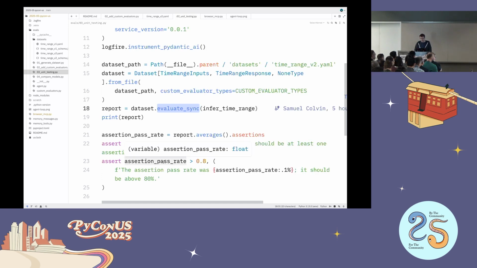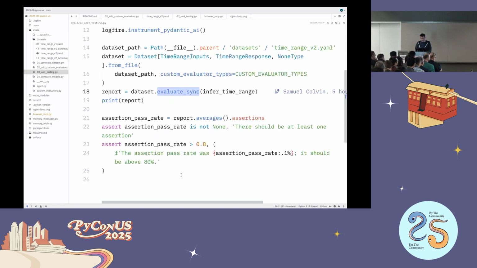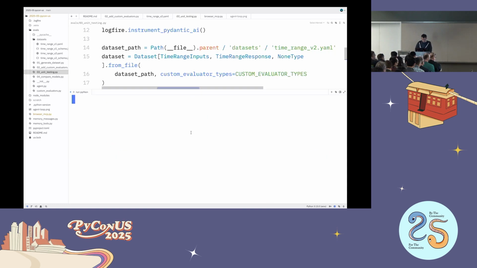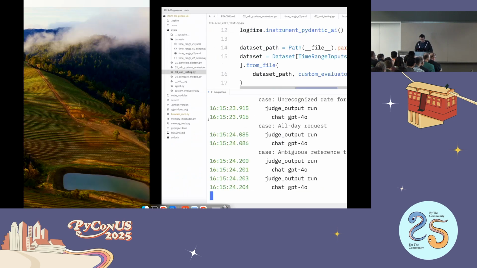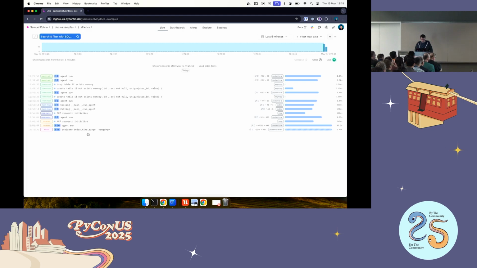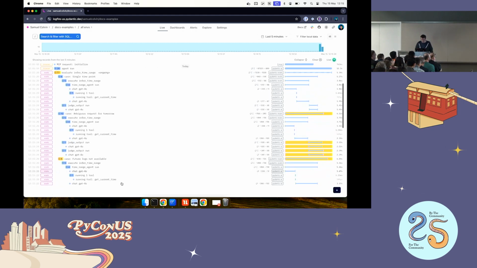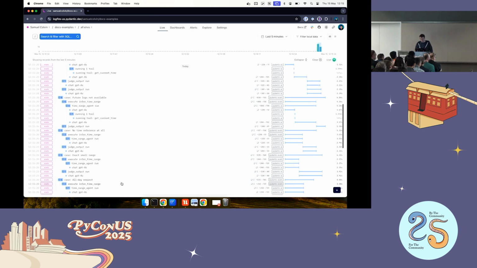And so we'll basically assert, we'll run it and see whether the pass rate is above 80%. So we're going to run this. You'll see it should print out many examples. And if I come over to Logfire, you will see them coming in here as it runs all of those different sets.